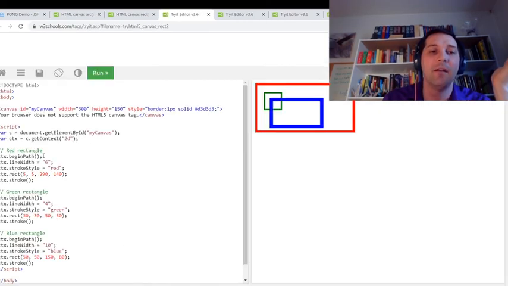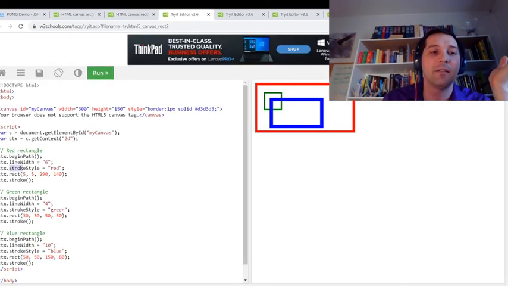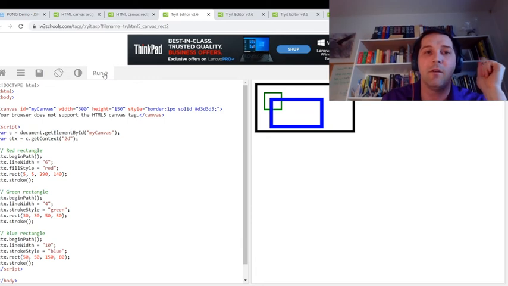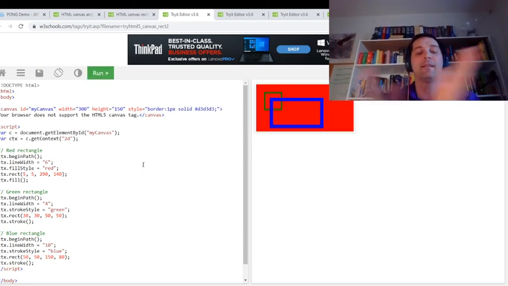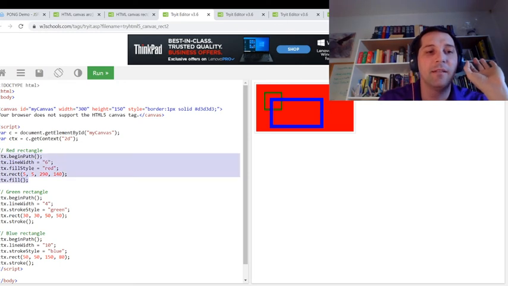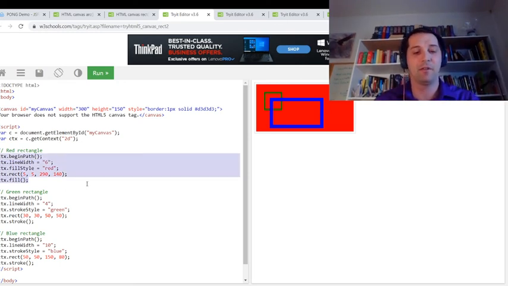Let's come up in here and see that style right there. It says stroke style. Let's change that stroke style to fill style. All right, now let's run it. Okay, but you know what? That's the stroke. Let's do the fill. All right, let's run that. Yes. Okay, so here we go. These are the lines that we need. We're going to copy that.